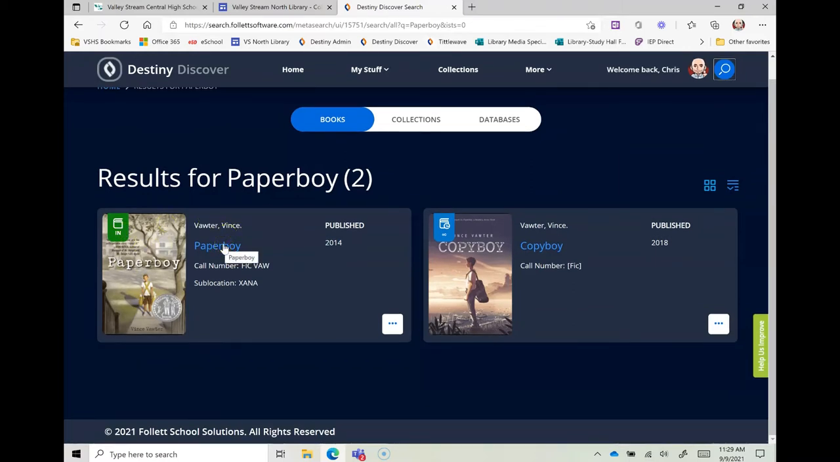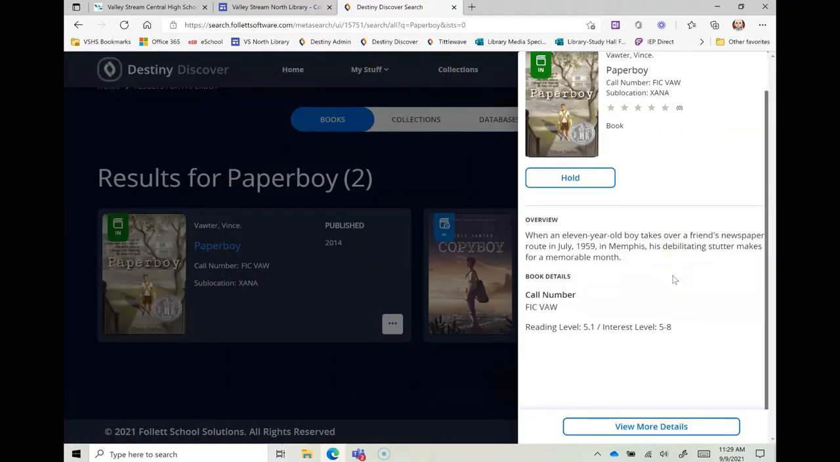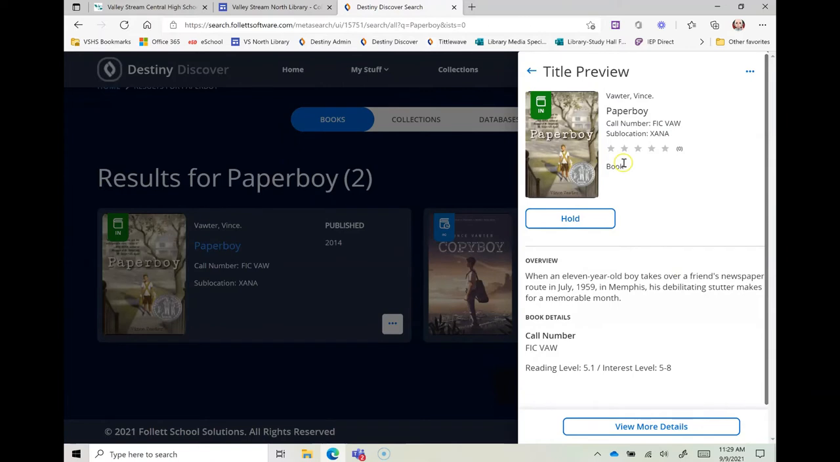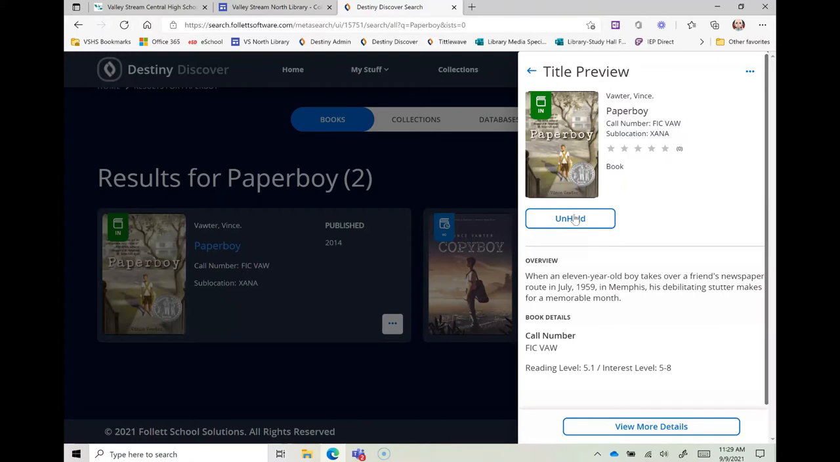If I want to check a little bit more information, I can click on the title and it'll tell me that. But let's say I'm like, okay, I want this book. This is a physical book, I could tell because it says the word book right there, and it is currently in. That green symbol means that it is in. If I want to place a hold on it, I simply click hold. It will send a message to the librarian or someone at the circulation desk saying to grab that book and get it for you.